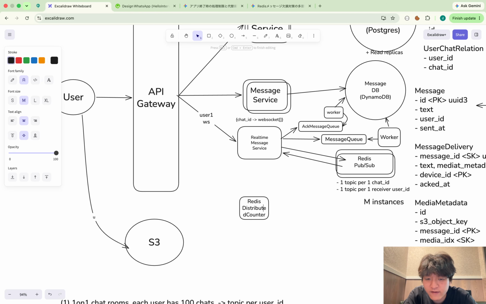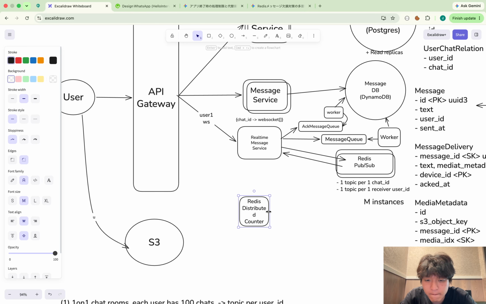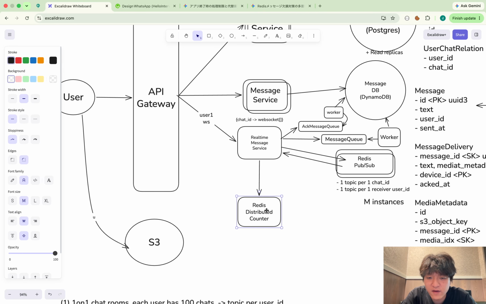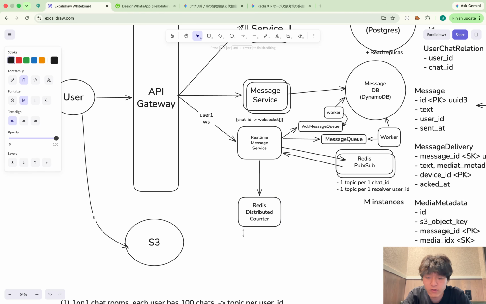Because Redis is single-threaded, this server has to increment the counter in Redis and then gets the incremented current number. And because Redis is single-threaded, this sequential number for each chat should be incremented in a serializable way. Or I should say linearizable way.